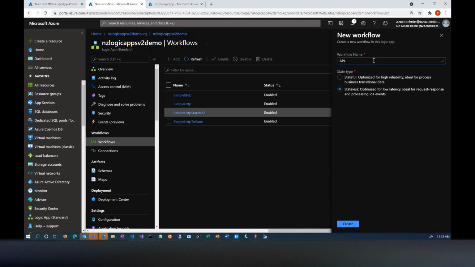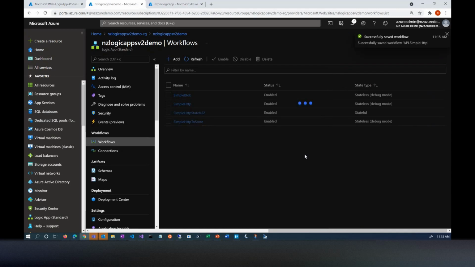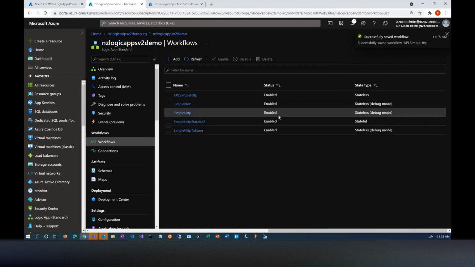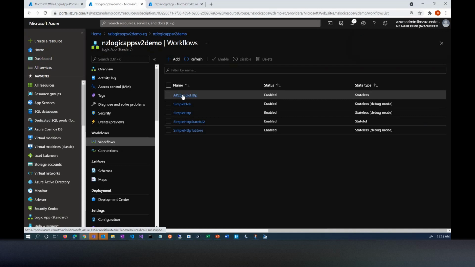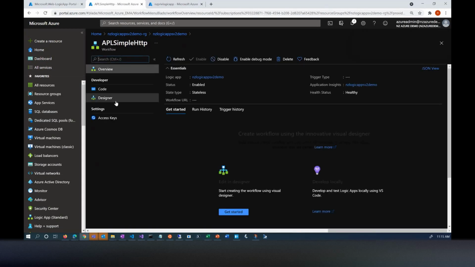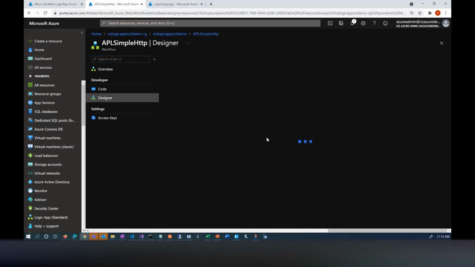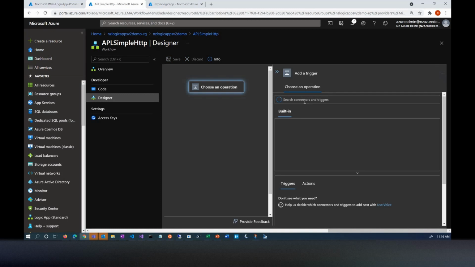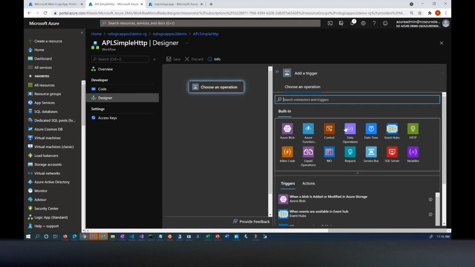We call it APL simple HTTP. We're just going to create a simple HTTP workflow. Once we do that, this workflow is created, it's stateless. Right now there is no activity in that workflow. You can click either directly on the designer or get started and it will start creating that.